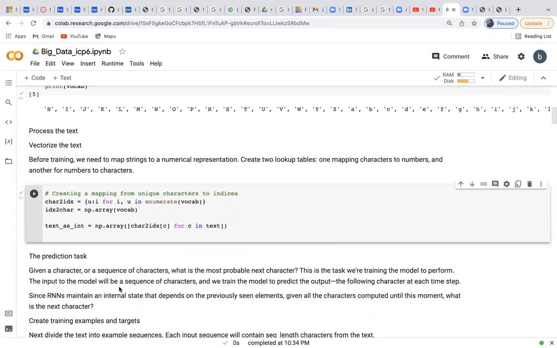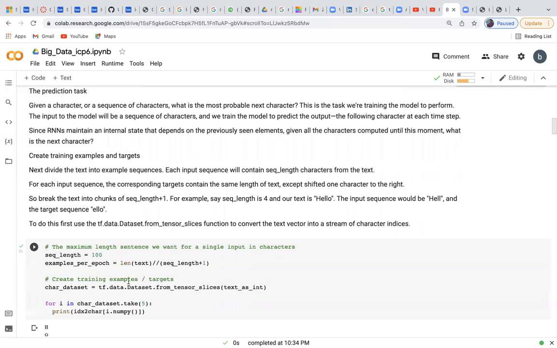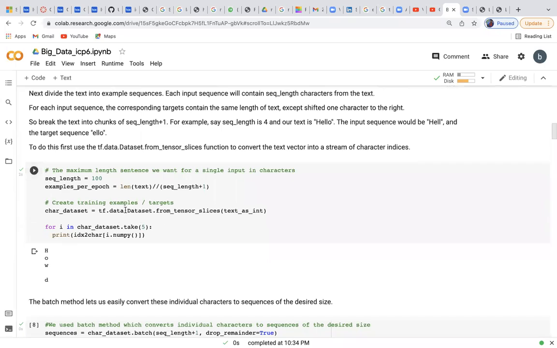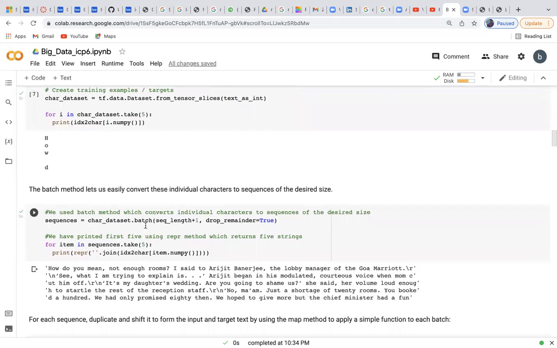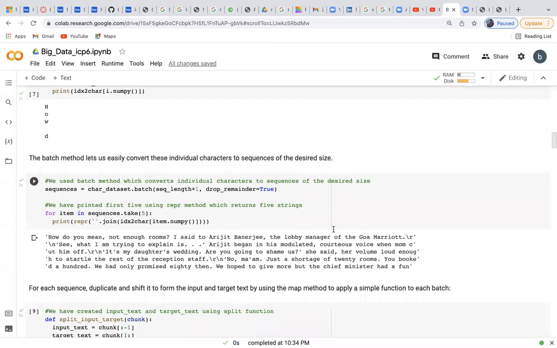In the next step, we are taking a sequence length of 100 so that we can estimate the epochs accordingly, based on the length of the text and the sequence length. And we are printing the first 5 characters in the text which we have taken. In this step, we are printing the first 5 sequences based on the sequence length, and the output is shown here.